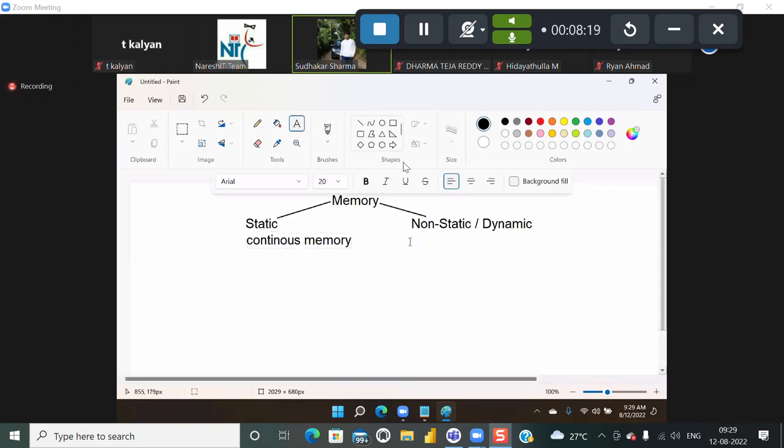Non-static is called discrete memory. Static is continuous memory and non-static is discrete memory. Technically, these are static and non-static. Static is continuous memory and non-static is discrete. I will show you one point here.